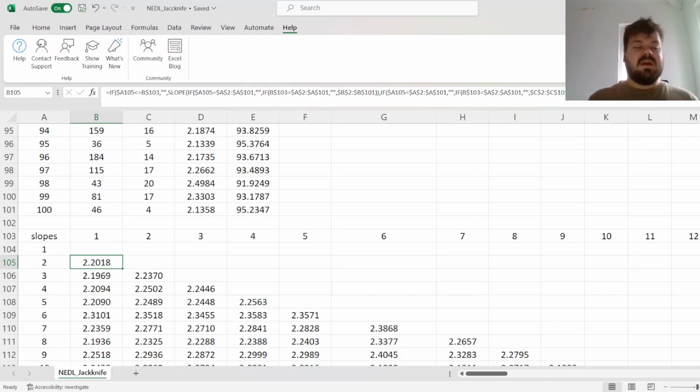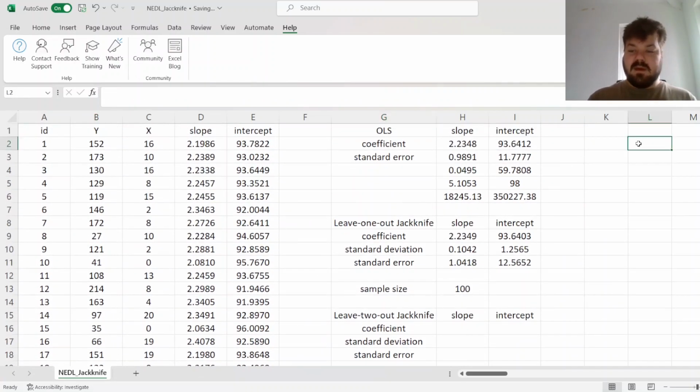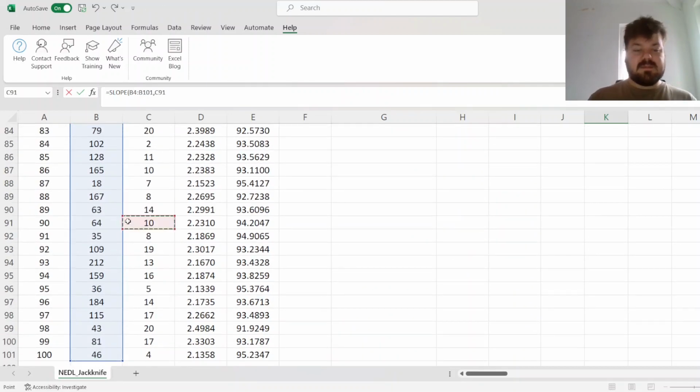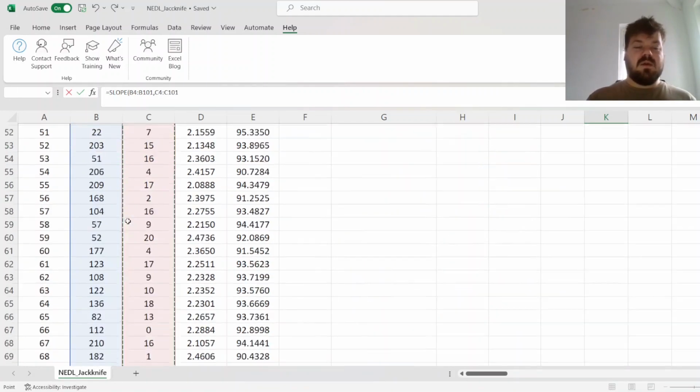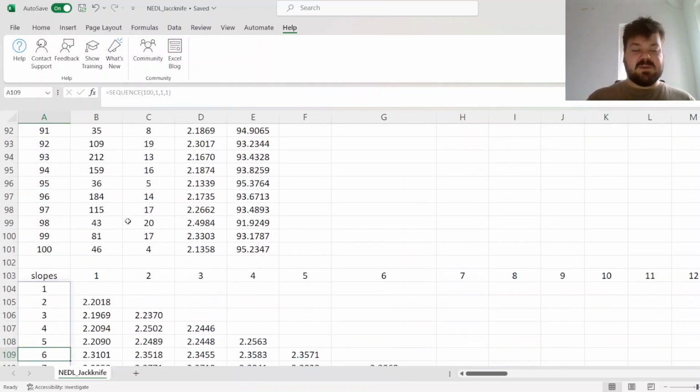For example, if we leave the first and the second observations out, the estimator of the slope would be 2.2018, and we can verify it quite easily by just using the slope function and taking Y variables from 3 all the way to 100 and X variables from 3 to 100. That returns exactly the same slope estimator as we've got here.